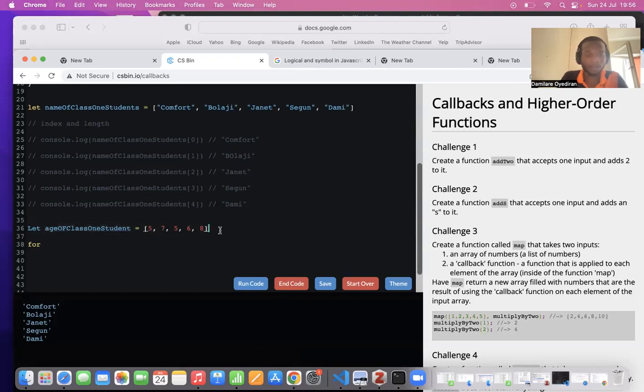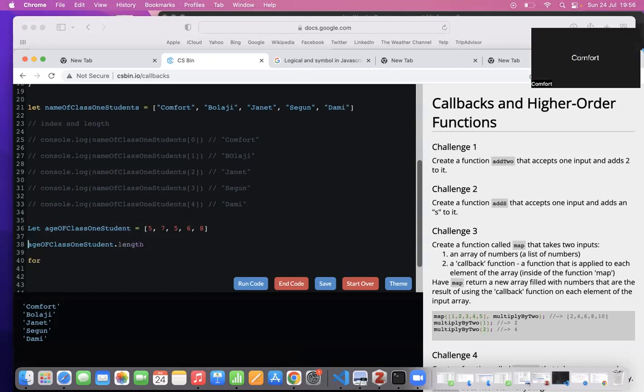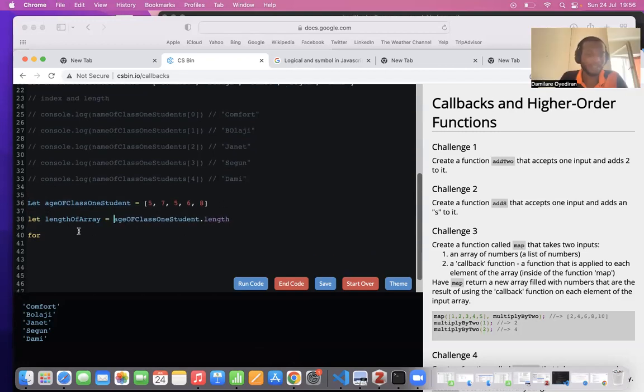I can do the same thing, or I can get the length also. I can, but not to waste time. I can get the length of the array. I can do this and set it to this, but it's still the same thing as if I do it like this.